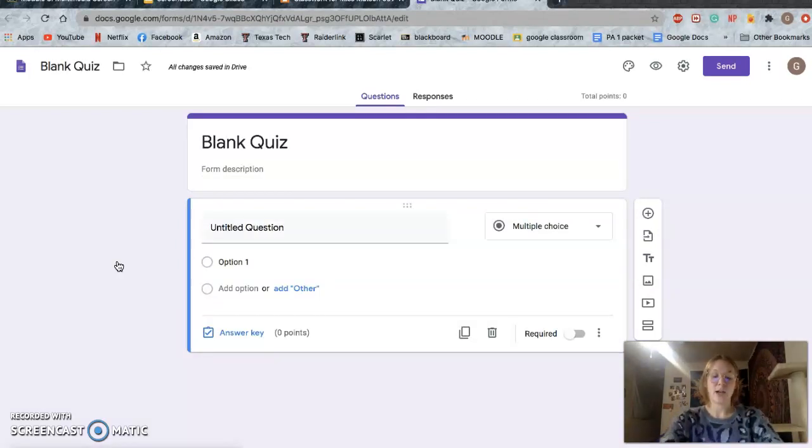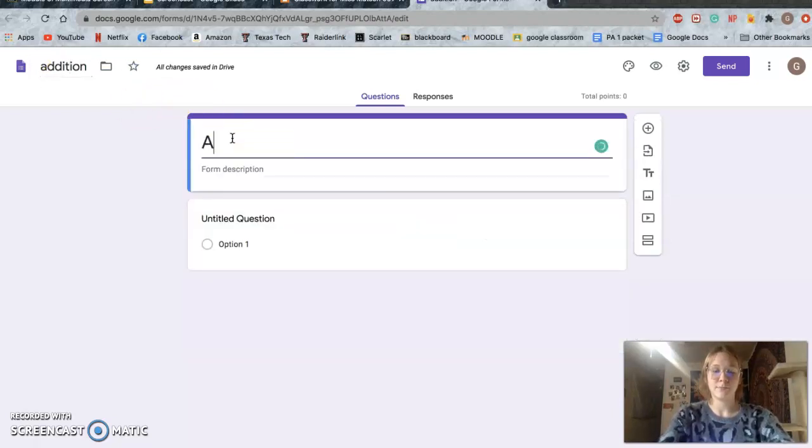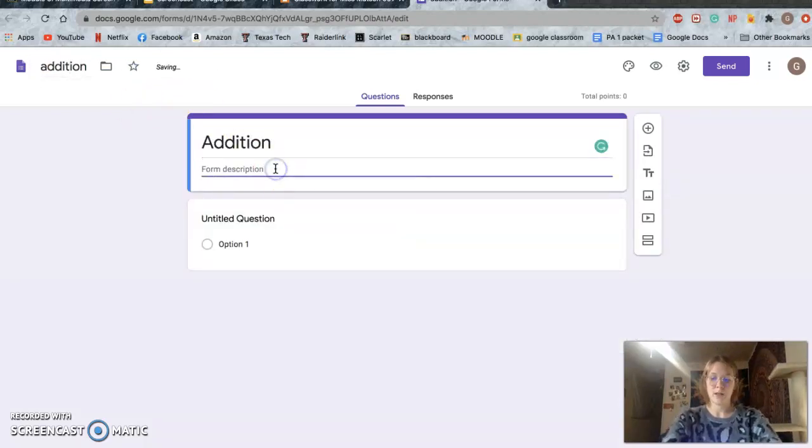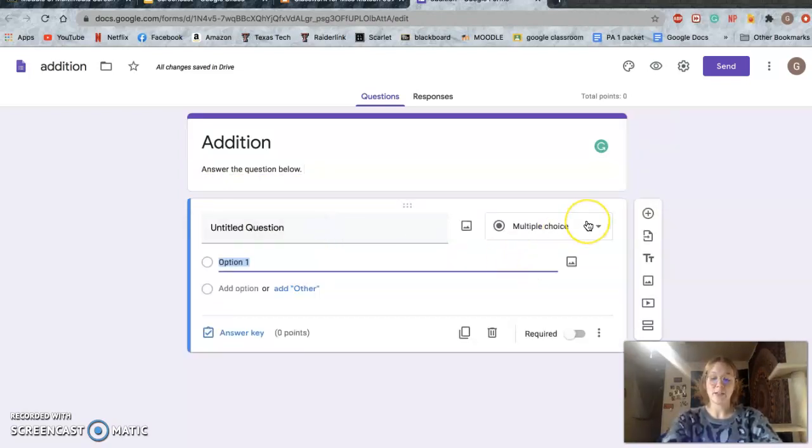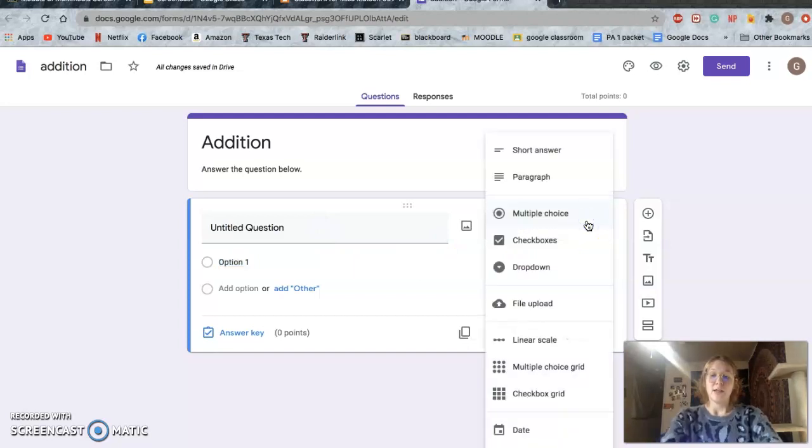First, we will add a title in the top left corner and at the top of the page. We will use Addition as the title again. Then we will add a description that tells the students what to do. Next, we will click on this white box that says Untitled Question. On the right side, there is a drop-down bar that we are going to click. This provides you with 11 different format options for your quiz questions. This feature truly allows you to create a quiz for any subject on Google Classroom.